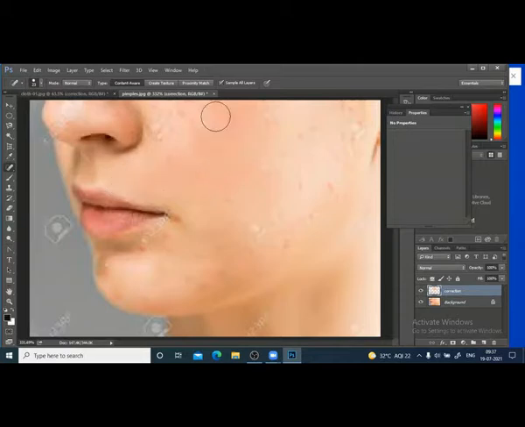You can just drag also. So this is a healing tool, very, very powerful spot healing tool. I hope you got some idea. Let me show one more example.